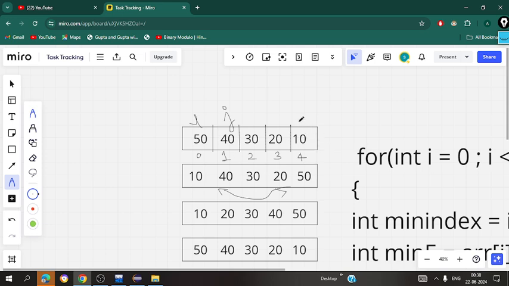What is the minimum element? Minimum element is 10. Okay, so we will swap this ith element with this 10. So this is the only thing we have done. Then I will increase, then I will come here. Okay, now again j will start from here to here.